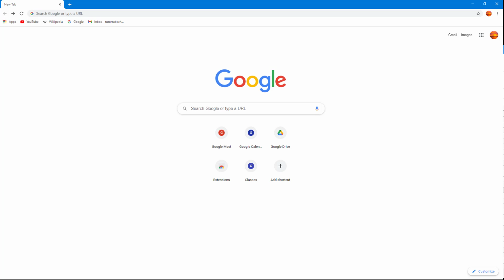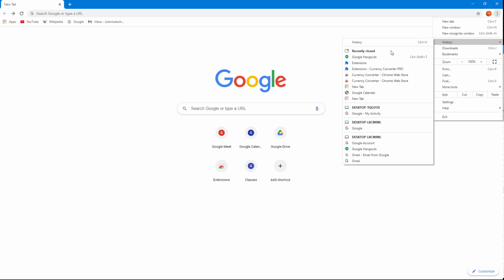So for privacy reasons, sometimes you might want to delete out the history. In order to do that, you can go on to the three dot icon over here on the top right, and then you can go to history, and here you can see that you can access all of the history.